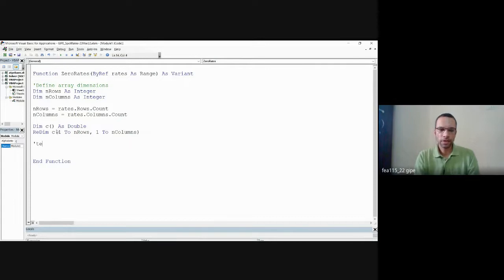So a temp array. You can imagine this is like a buffer array which I have created between the incoming Excel and the array C. So I have a Dim C input as Variant, and I can do C input equal to Rates.Values. Okay. So all of the incoming data should go and sit inside C input.